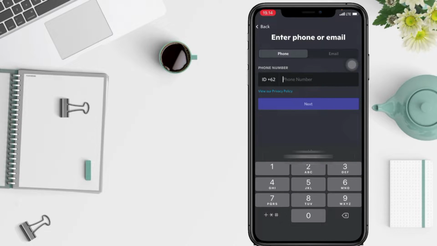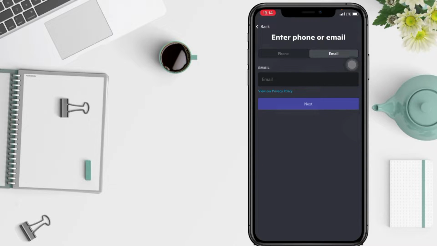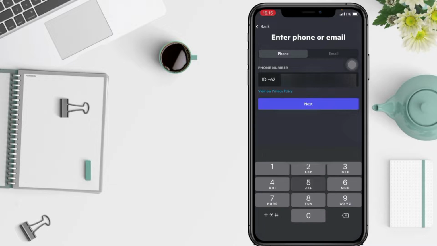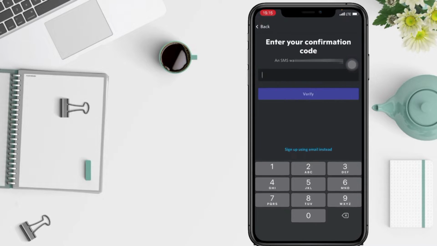And now on this page, you can enter your phone number here or your email. But here I prefer to use my number. And if it is done, tap on the next button. And now you will receive a verification code here. Just enter it into the column.